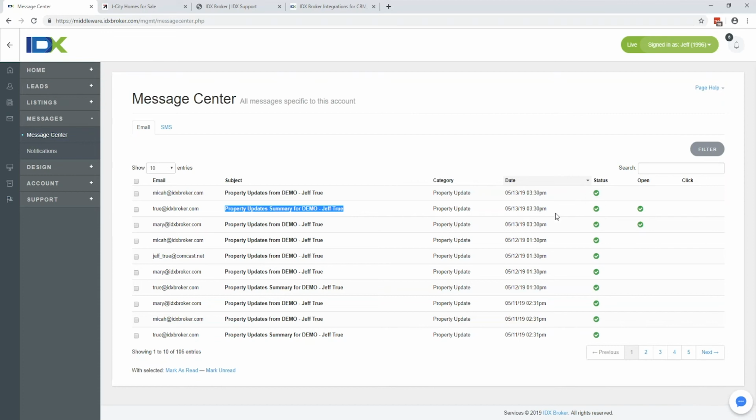You can see the status of it, whether it's delivered, whether any of them are opened, and if anybody has clicked. This is going to notify me if somebody is actually clicking on properties. That's probably a hot lead, and you kind of want to keep on that. So it's a good idea to keep an eye on the message center. You can also put the message center up on your home screen so that you can keep track of that rather than going to messages and message center. So it'll always pop up there.